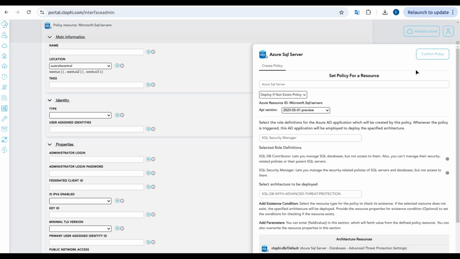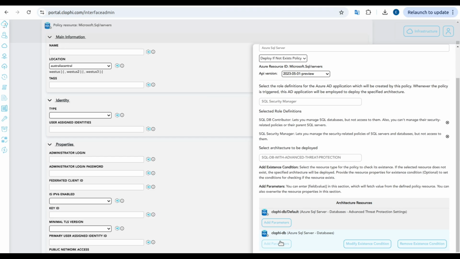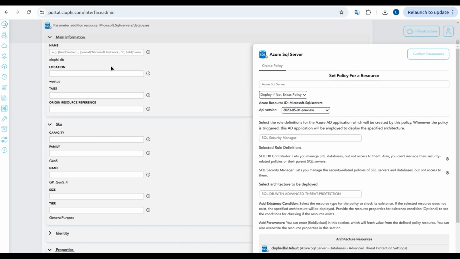Next, I need to parameterize the location for our database deployment. Since we've selected multiple regions across the Western US, the deployed SQL server may end up in a different region than the primary West US. To address this, I click Add Parameters and enter the location field with the correct syntax. Clophi will later on parameterize this value and make it possible to fetch the location from parent SQL Server resource. I click Confirm Parameters to save our changes.